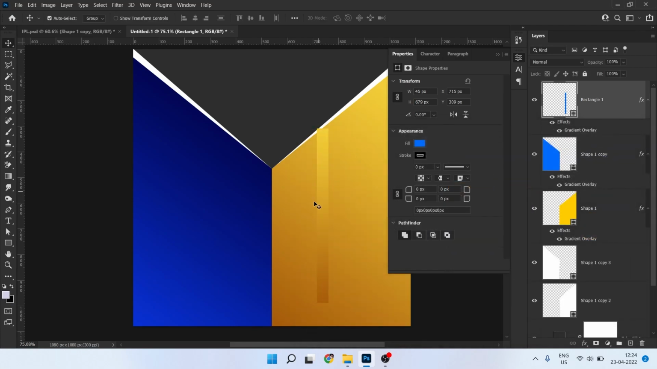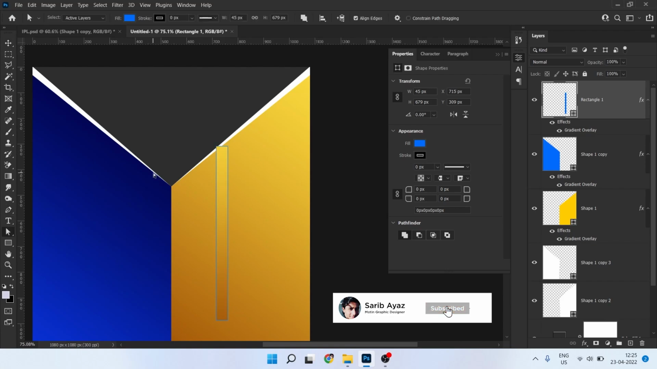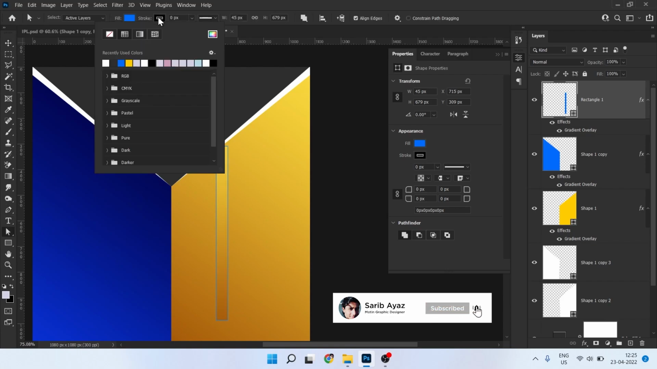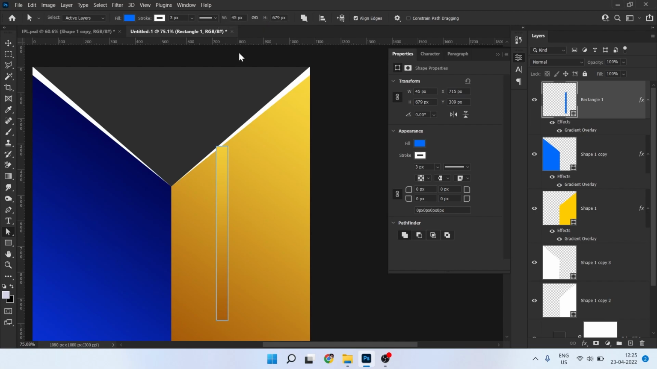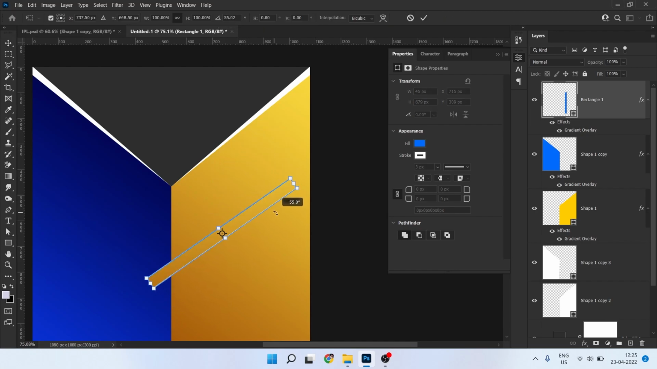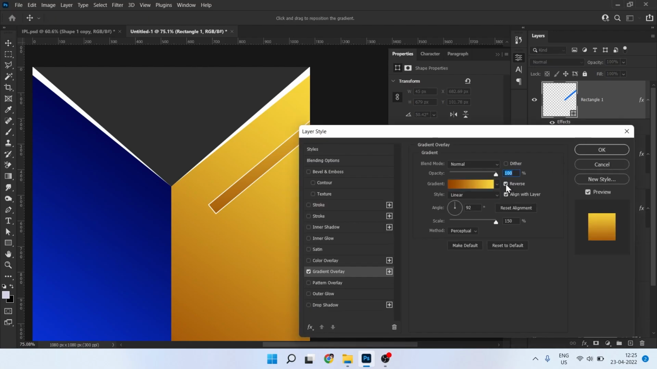Then hit OK. Then you need to give a stroke here. So press A, then come to this black point and click on this white color. Now you can give stroke size 3. Select the move tool, press Ctrl T and rotate it. Now double click on the gradient and click on reverse.